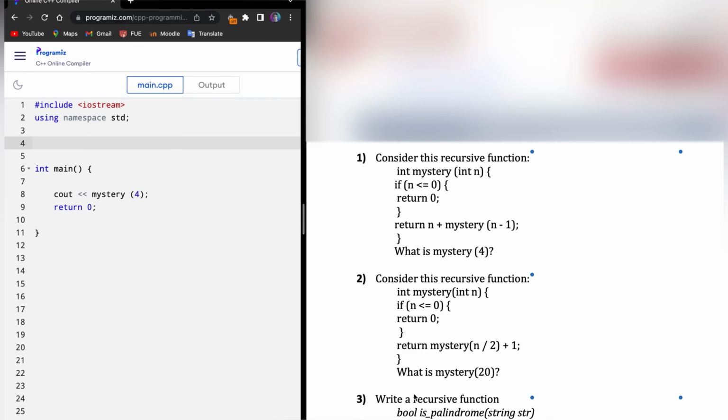Today we're gonna talk about recursive functions. In my previous tutorial, we already talked about functions in general, so you should be familiar with that. In this tutorial, I will show you an example of what recursion is and how it works.